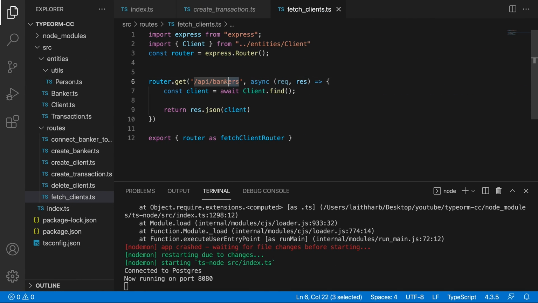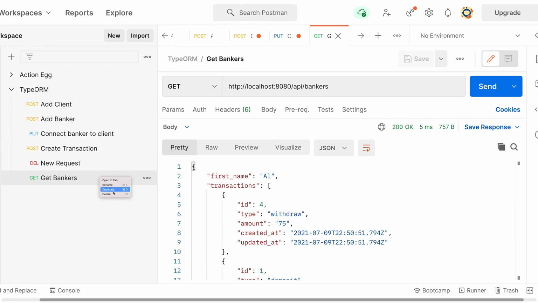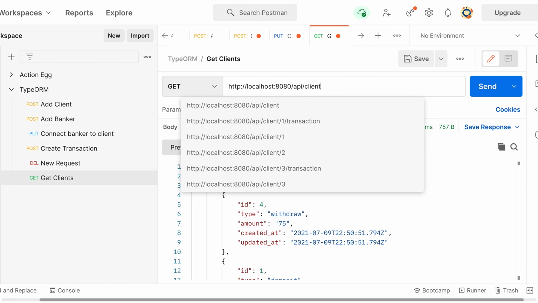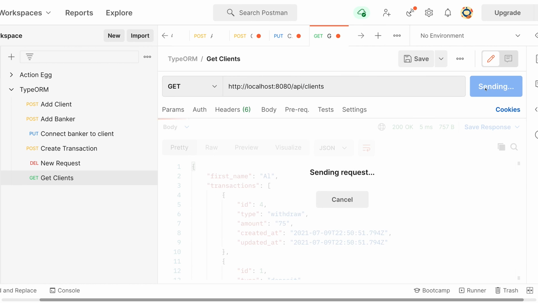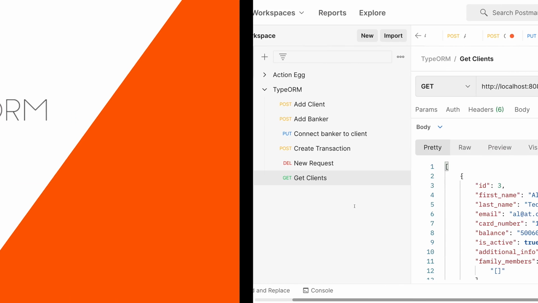So let's just go ahead and make this request. And I called this bankers. Apologies. Let's just change that to clients. It's not bankers. So let's go here and also rename this to get clients. And let's go ahead and make this request to API/clients. And if I were to make this request, you can see here that I get all of the data.